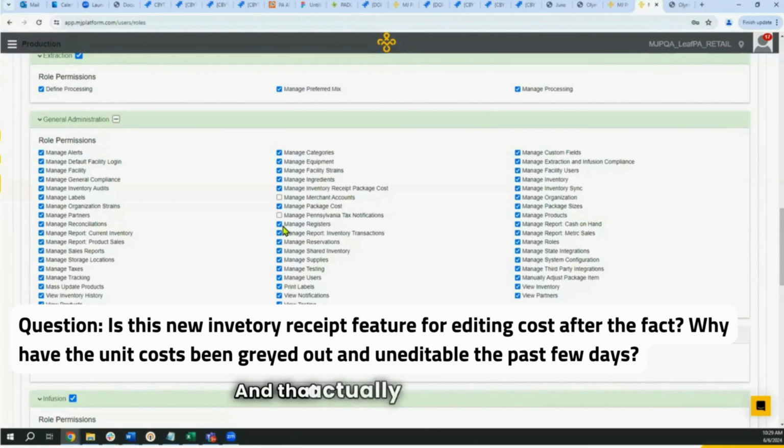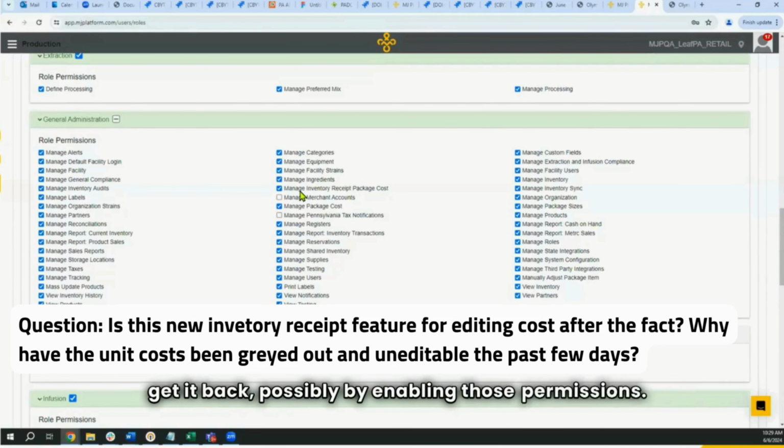And that actually hadn't rolled up to the product side yet. And that might be why the open inventory receipt cost changing might be under this as well. So apologies for that, but I think you can get it back possibly by enabling those permissions.